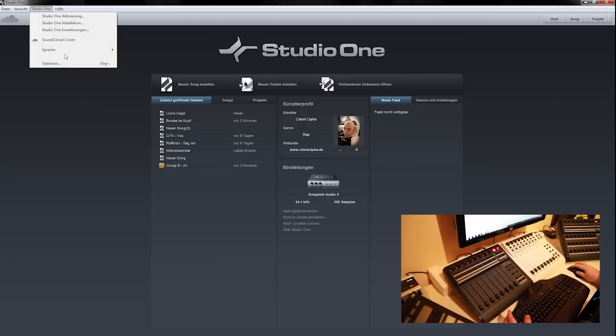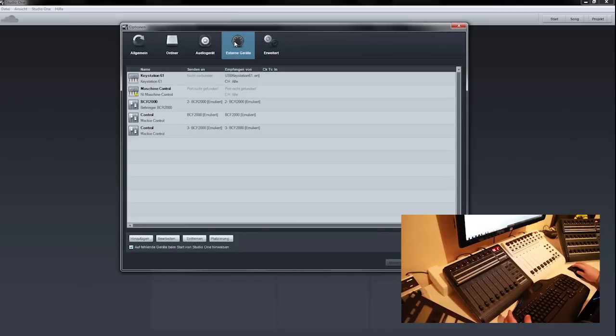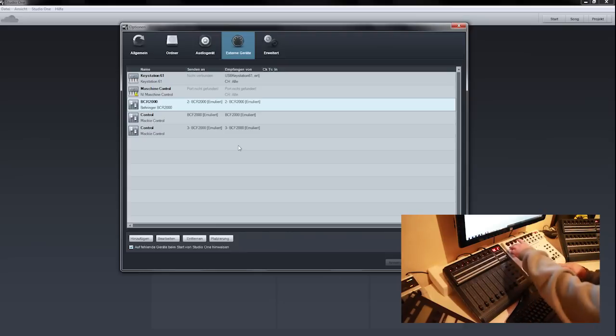In Studio One, we go to Options and click to the external pad. What you want to do is add your Behringers in Mackie control or HUI mode, so the faders will work instantly. I prefer the Mackie control mode because it's a better mapping for me. You have mutes and solos right here and select, and I really prefer this.